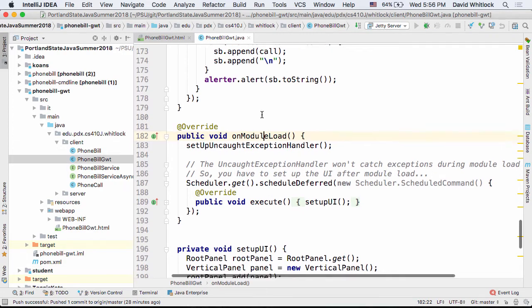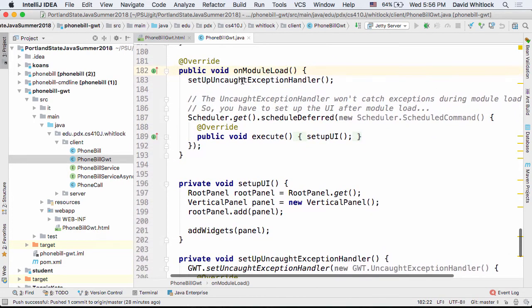So there's a little bit of stuff here to properly handle exceptions. I'm not going to go into details about it because what I hope you'll do is just leave it alone. Because exception handling, GWT has some nice features for it, but you have to configure them, make sure everything's set up correctly. So leave that alone there.